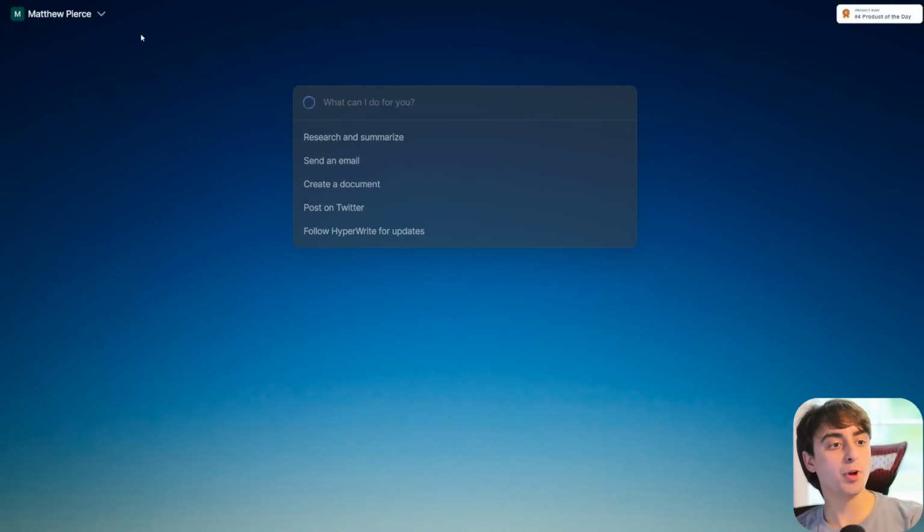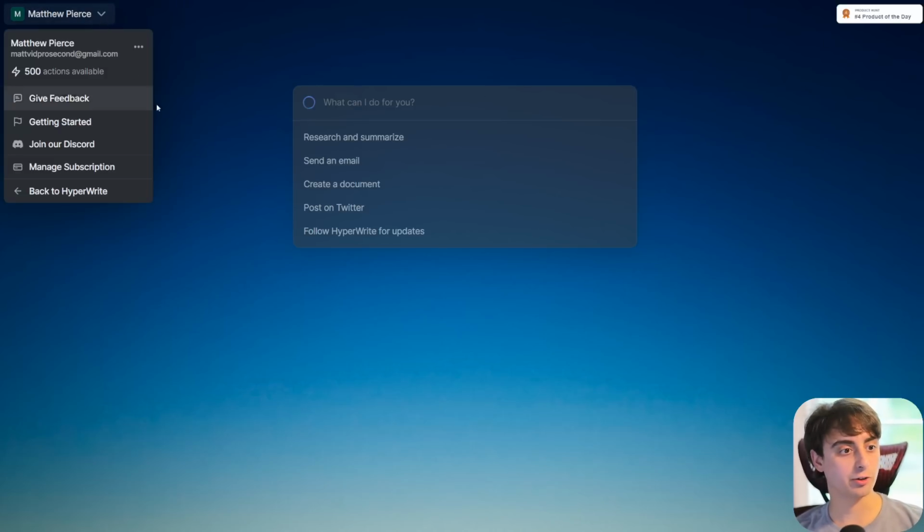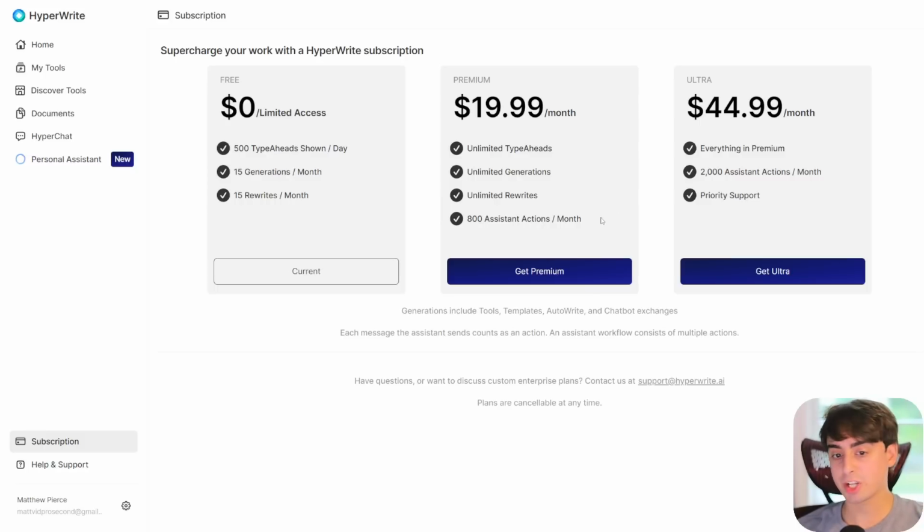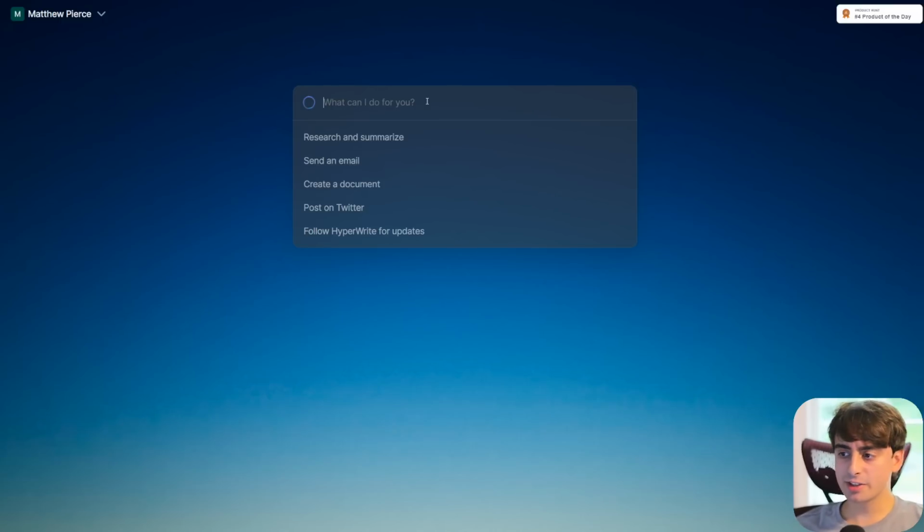As you can see, when you boot up Personal Assistant in Hyperwrite AI, you've got a few different things, a little drop-down menu that shows you how many actions you have available left in Personal Assistant, and this refreshes every month. If you need more assistant actions, you can upgrade past their free plan, so that's an available option. Anyways, let's give this thing a shot.